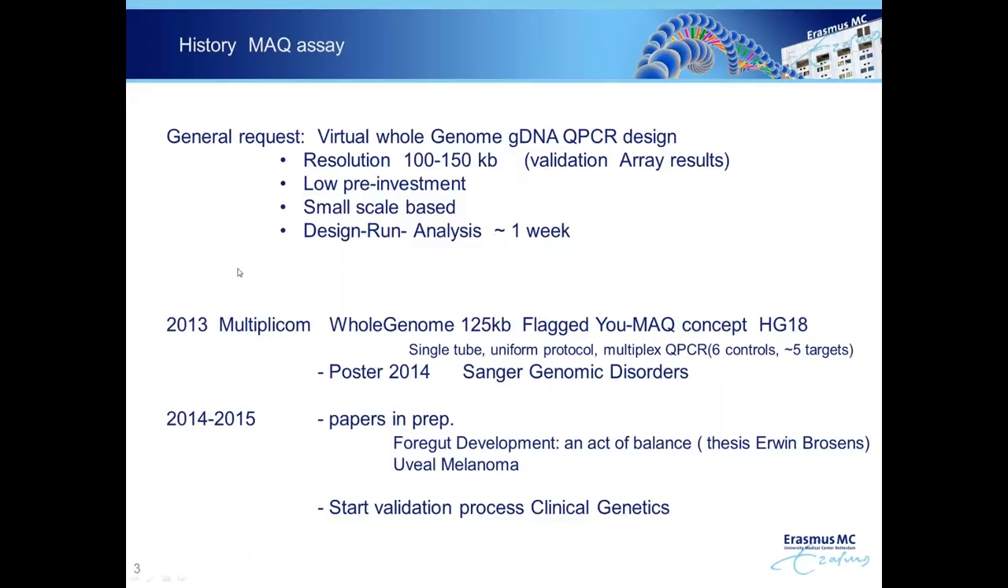So we challenged a few companies, and the one who picked it up seriously, and really first, was Multiplicom. We designed together with their bioinformaticians a 125 KB spaced FlagQ MAQ concept in build 18, in a single tube, and all these things were mentioned by Dan. We used this for different projects, and we had a poster at the Sanger Genomic Disorders meeting in 2014-15. The papers are coming out, some are in preparation.